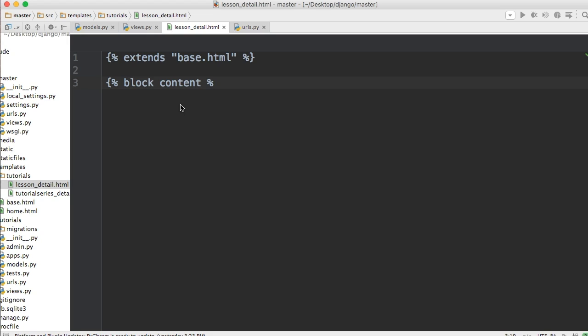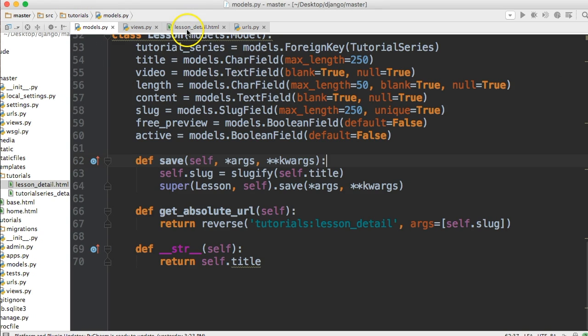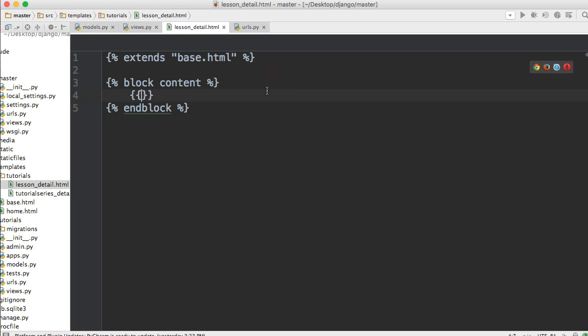Alright, then we're just going to do block content, curly braces. Oops. I hate how PyCharm always does that. And endblock, and curly braces, and it kicks back too. Alright, so in here we got object, and I think our lesson title, it is title. So we're just going to do two curly braces, and we're going to do object.lesson. Save that.